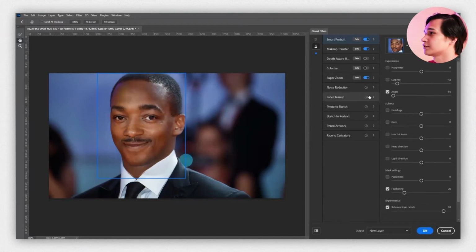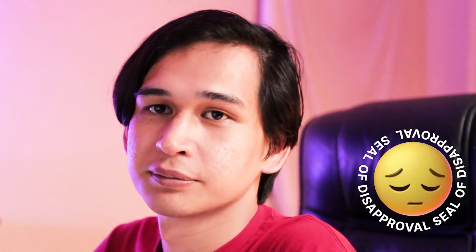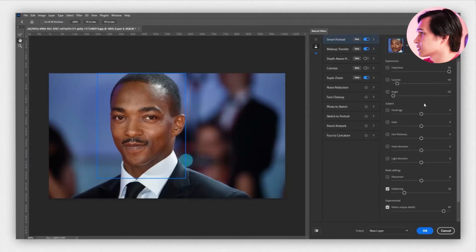Happiness, who'd have thought? So if you have anger and happiness turned on, the teeth are smaller compared to just happiness. Alright, sorry for wasting one minute of your time. Let's just agree that the expressions feature is just not really mature yet, so I would vote a no for all three. Now let's move on to the subject.